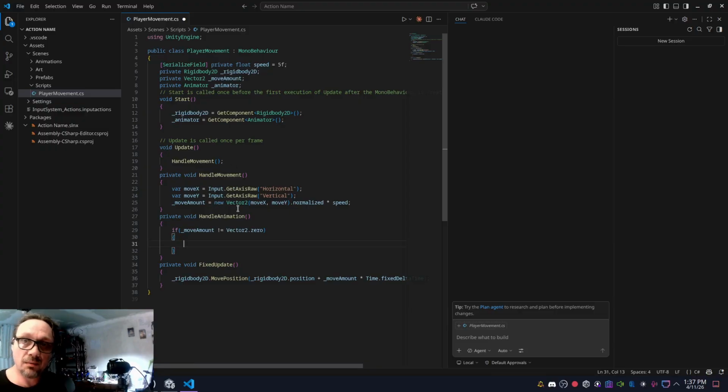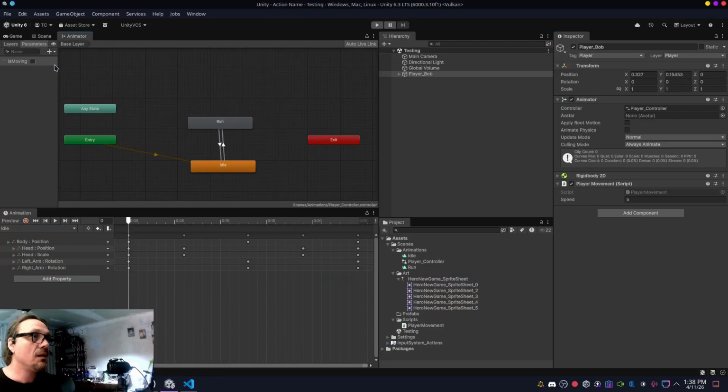Okay. So what this means is the move amount right here, of course, in handle movement. Now, if the player presses a key, this move amount is going to have a value. Now, what we're saying here is if it doesn't have a value, if it equals 0, if the player's not moving, then we want to... Oh, this is if it's not 0. So if the player is moving. So if move amount does not equal Vector2.zero, then we're going to set the bool that we set up in our animator. And I think we called it is moving, didn't we? Yes, the parameter is moving.